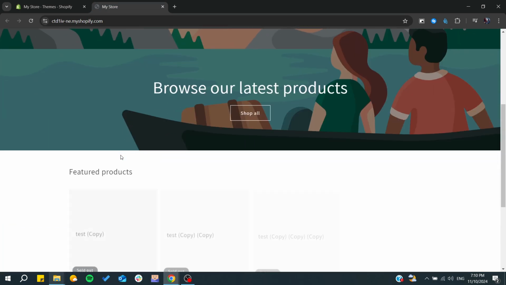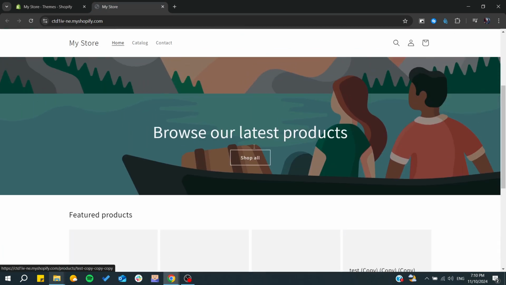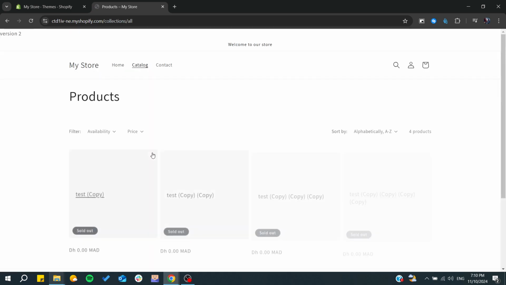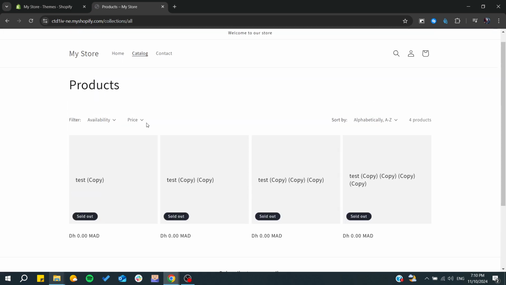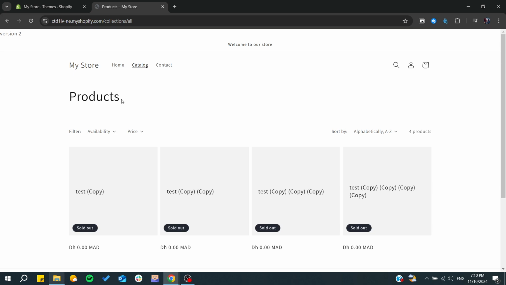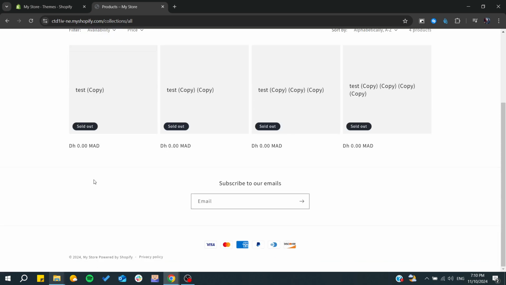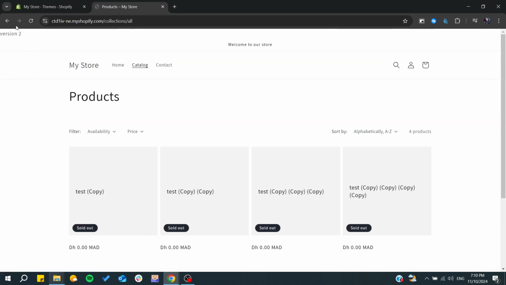And here you will find all your items. You can click on shop also. You can go to your catalog, everything. You can start sorting by price or filtering by price, and you can add the availability and many other testings or many other interactions. So basically, you will be able to test your store from any side.